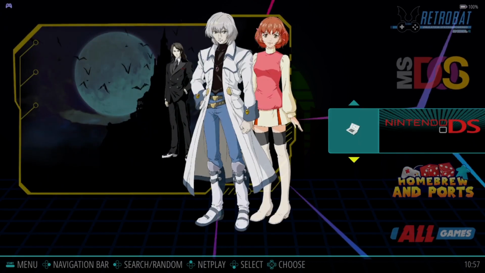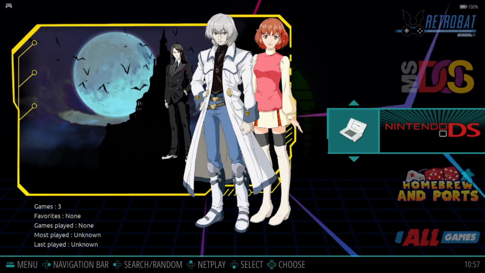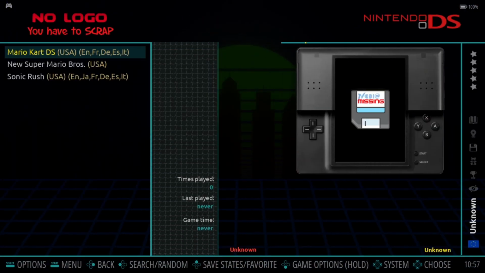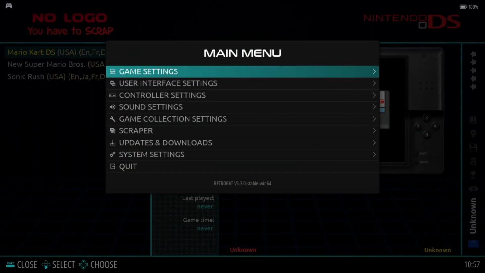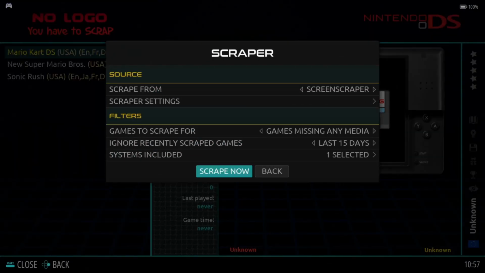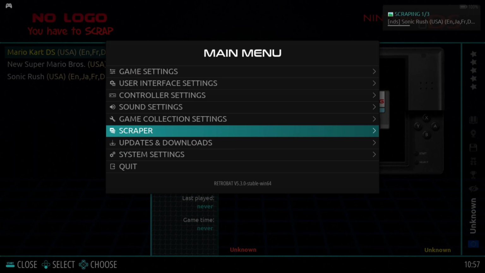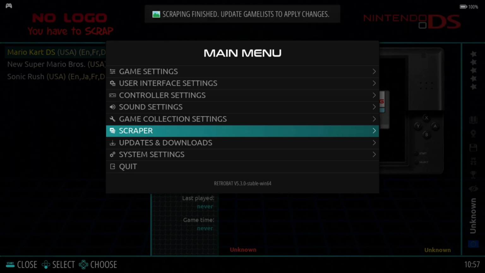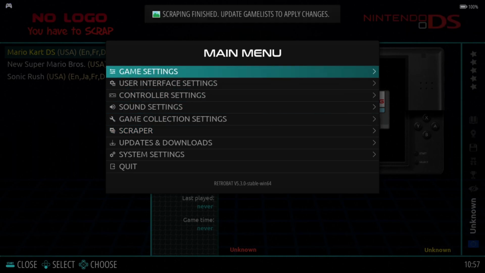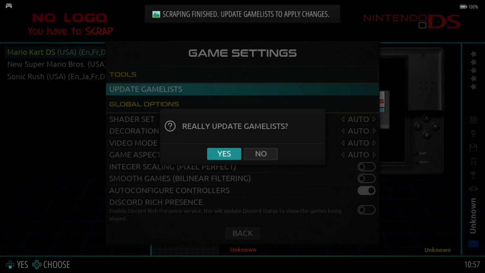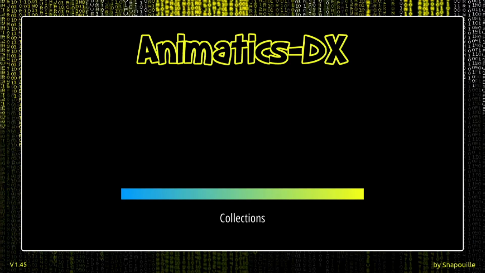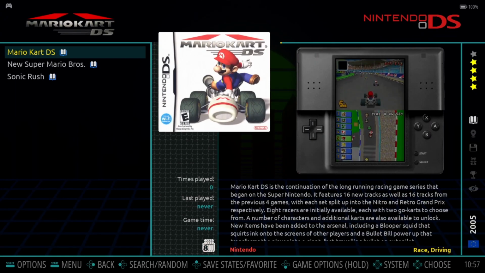Okay, so once we're in Retrobat, we can now see Nintendo DS. And here we go, here's the games, and I'm going to just go to main menu, go to scraper, and grab some artwork and a couple of preview videos for these. And once that's finished scraping, just head up to game settings, update game list, and really update game list, press yes. And here we go, beautiful.